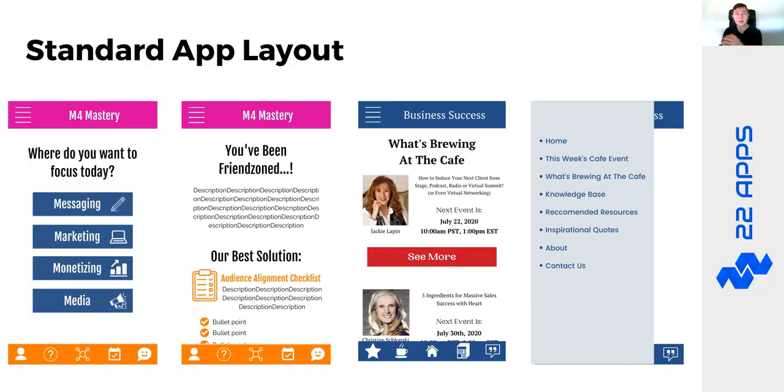On the right side, we have Kathy's app, Kathy Demers, who's super cool. And what Kathy's got going is she has her business success cafe, where people come in and they can learn from different experts. And where she has what's brewing at the cafe, people can swipe through all the different speakers and events and different things that are coming up over the next little bit. And if they touch the button that's in the top left of the screen, they can open up that side menu, which allows them to select from a whole bunch of different options, in addition to the 5 buttons that are at the bottom of the screen.